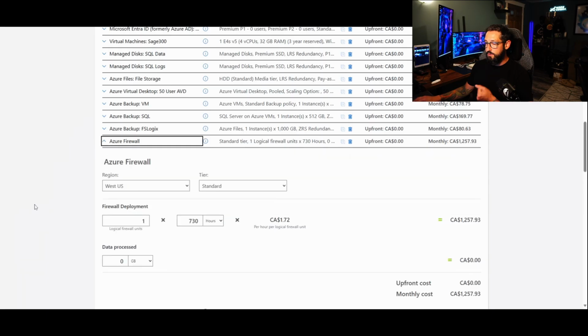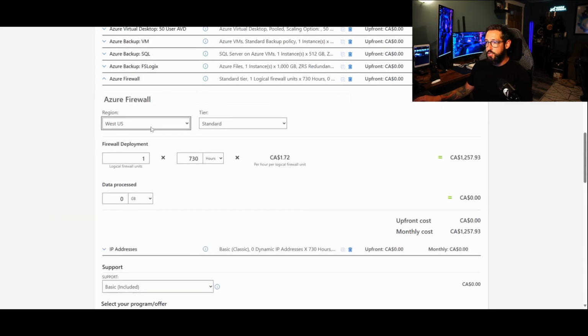Now, finally, we have our Azure Firewall. So depending on your requirements, right, we'll set our region and you set your tier. We're going to start with basic, right? They don't need web filtering. They just need general protection. So we'll start with the basic tier. Now you can jump in to see what this would actually include in the white papers, so I won't dive into that right now.